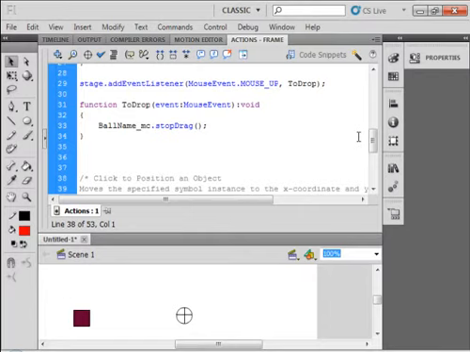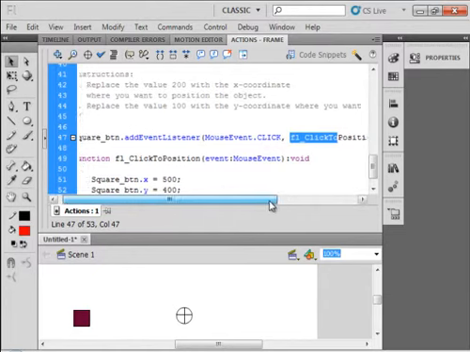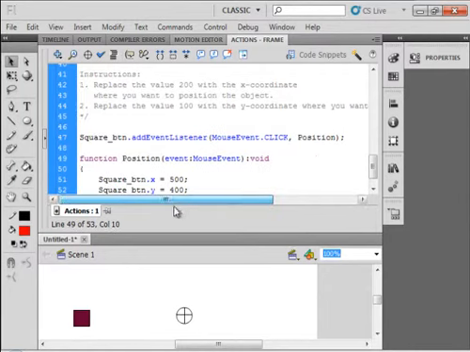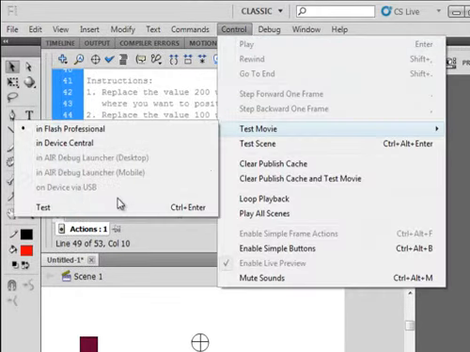Let's see what that code looks like. Again, position. I might be able to get away with getting rid of all this here. Just position. Delete that. Yeah, it didn't turn blue. I can do that. Delete that. Yeah, and now when I run this button, when I click on it, it's going to move it. So control test movie.